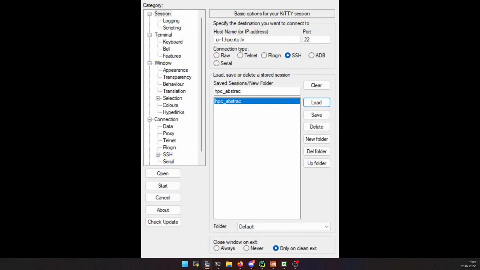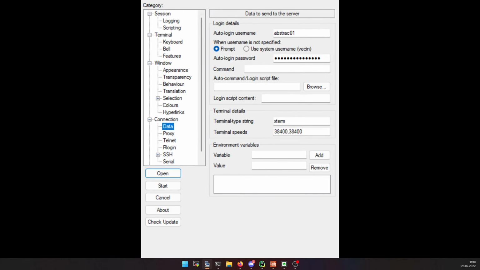So here, you can add the address on top, the hostname. You have it available in the task description. It's ui1hpc.rtu.lv. And after that, you go to the connection data, and then you write the username, abstract01, and then auto login password.